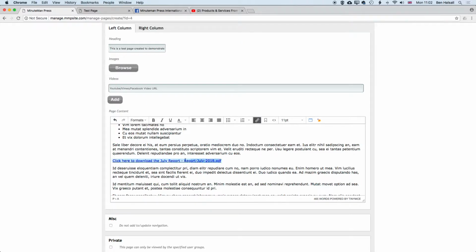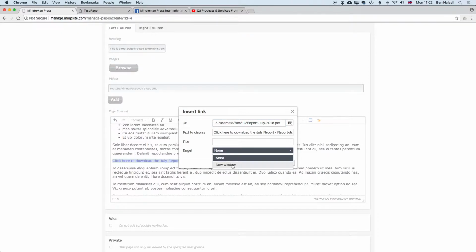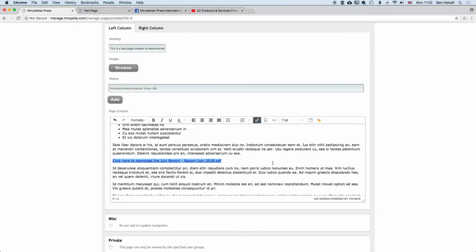Now there's one more thing I want to do here, and that is to come back in to edit the link, and we're going to target this to a new window, which means that when we click to download it, it's going to download in a new window. Otherwise it will open the PDF in some browsers in the same window that you're viewing your website, which we wouldn't necessarily want it to do.